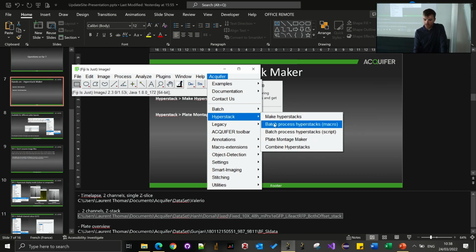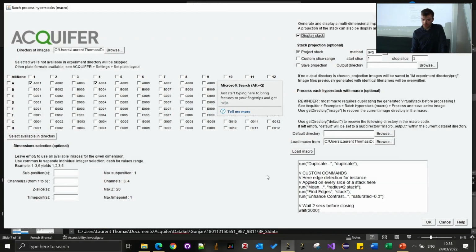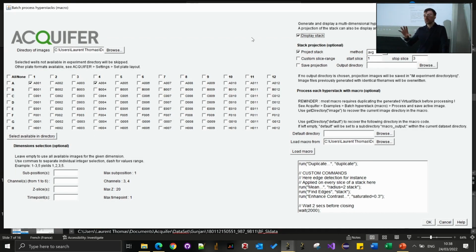Yeah, so I was saying you can also execute, similarly to this batch process images, a macro for each hyperstack. So that's what I'm going to do here. Now it kind of grew a bit bigger, because you have the previous option of making the hyperstack, the projection, and then execute a macro.